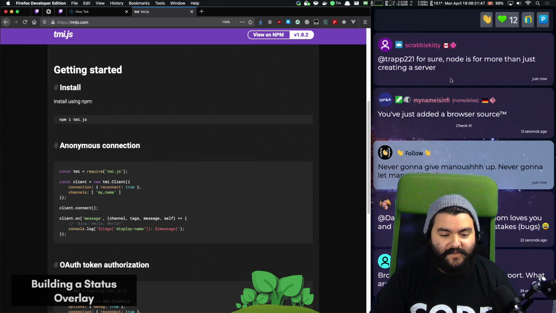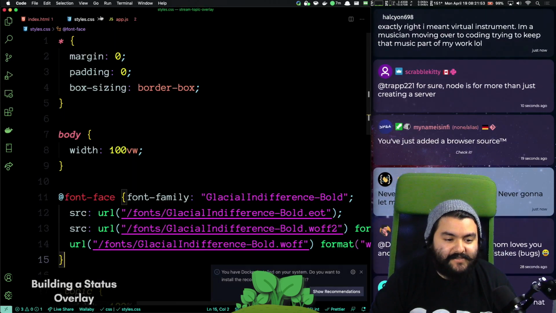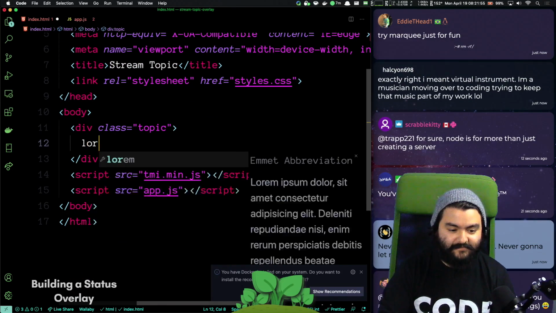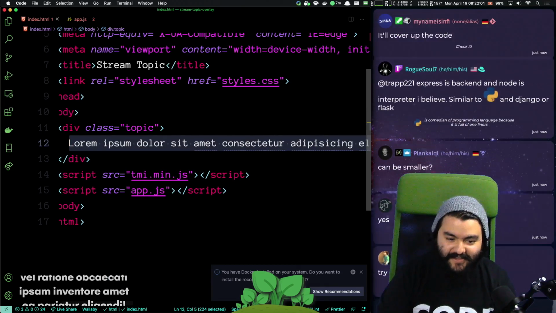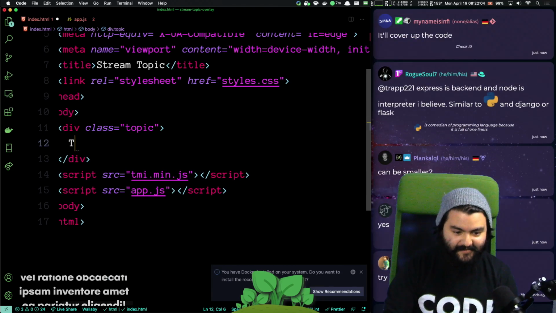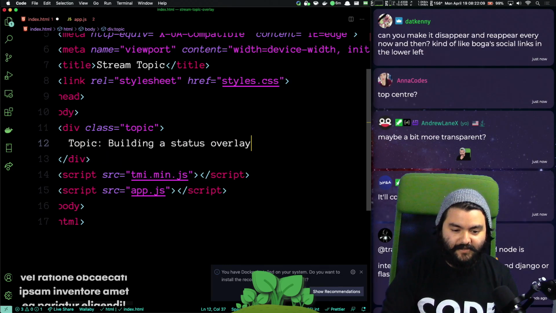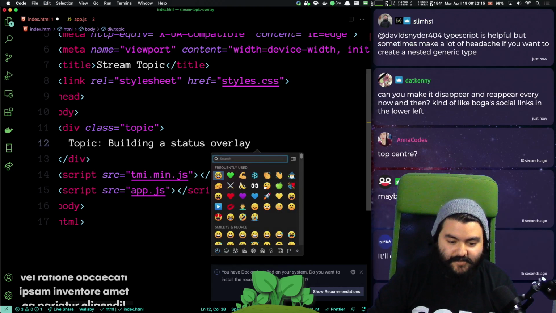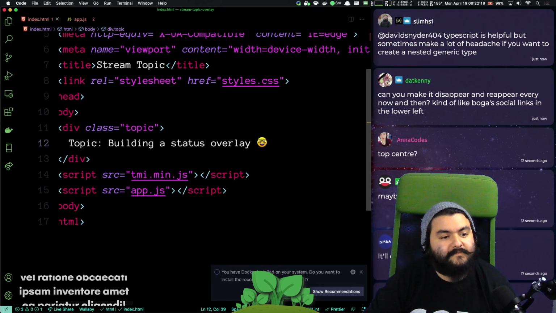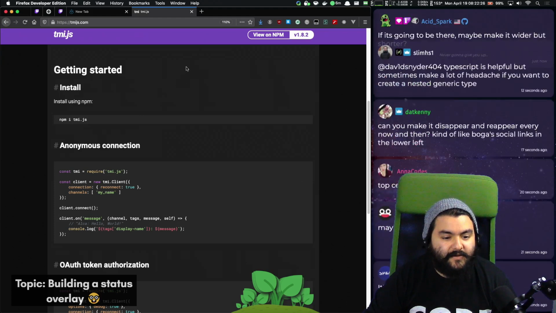Right? We can play around with the styles now. Let's see what it looks like with longer text. It's gonna overflow. Yeah, that overflows, but that's fine. We're never gonna have anything that long. Topic: Building a status overlay. And then it should support emotes. Yeah. It's not bad. Maybe we can increase the padding. Let's see what it looks like on a lighter background.